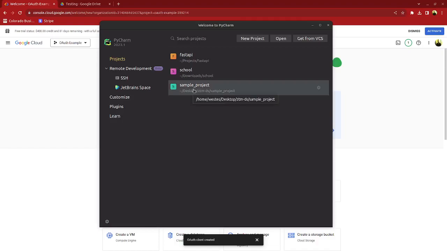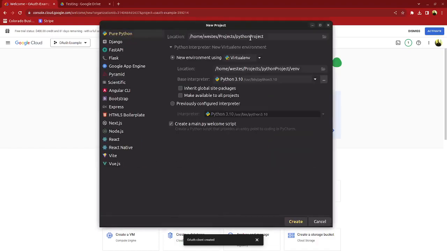So first I'm going to be using PyCharm. I'm going to go ahead and click on New Project, FastAPI, and then here I'm just going to give it a different name, so Google OAuth. And we are going to use a virtual environment. There are some client libraries from Google that we're going to have to download, and I don't want them all over my system. So a virtual environment is highly recommended. So go ahead and click on Create.